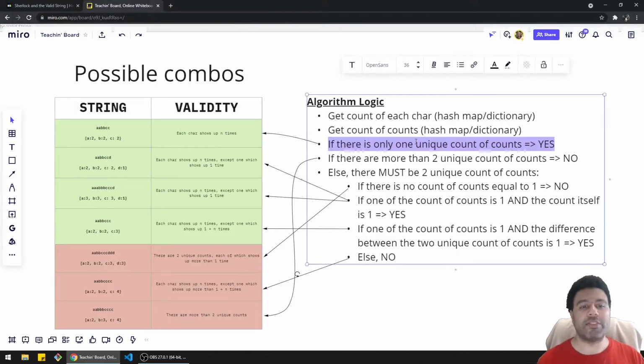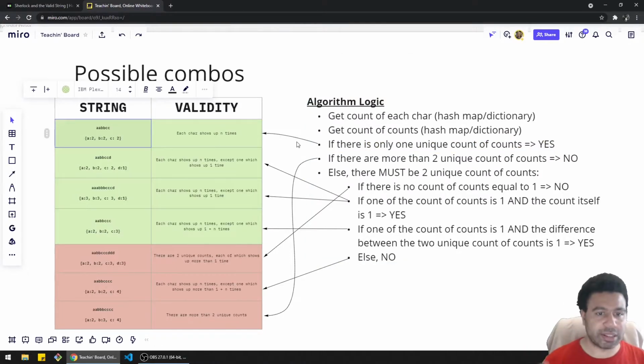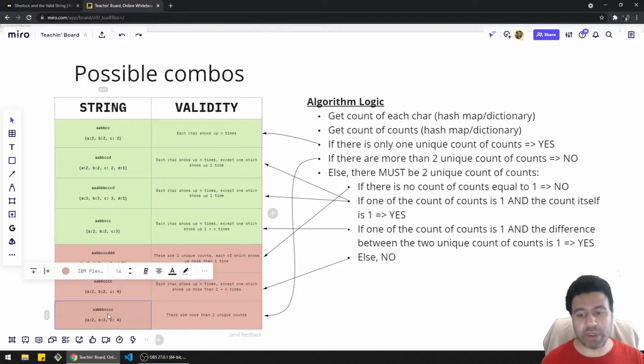First, we know that if there is only one unique count of counts, then we can just say yes right off the bat, because that is literally what is valid. So we can return yes right off the bat. So that's one situation taken care of. The other, which is kind of like the opposite, is where we know that if we have more than 2 unique count of counts, then we can say no right off the bat. So that's like this bottom situation here.